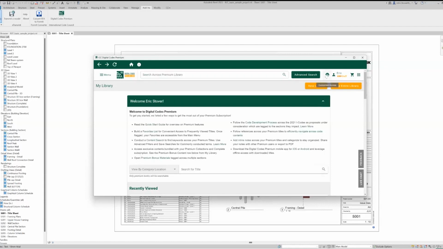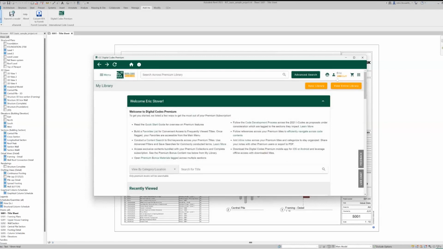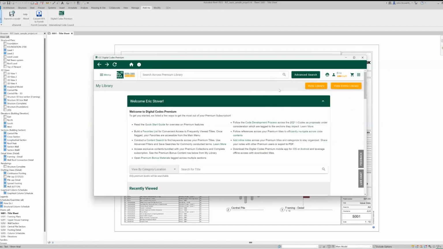And then I have concurrent access. If I click on that, and I'm working with others in a group, I have the ability to share all of my tags, my bookmarking, my notes, all together within the context of a project. So this is where I would set that up. Here is where my login information is. There's the store, and then there's a place for other solutions that ICC has to offer.